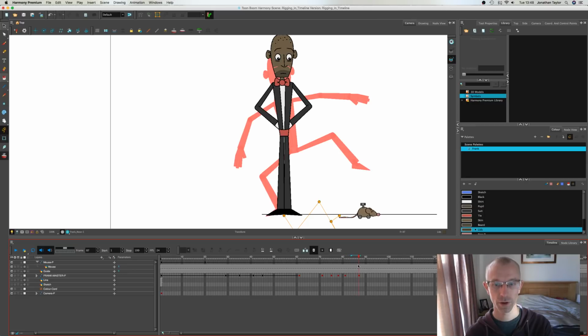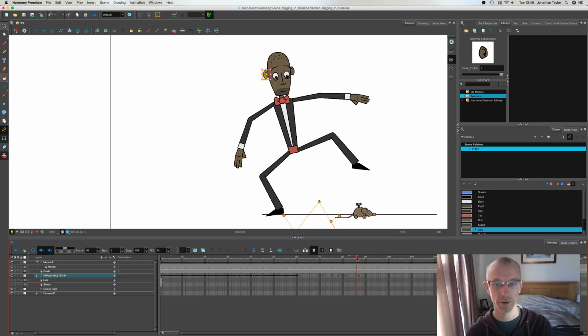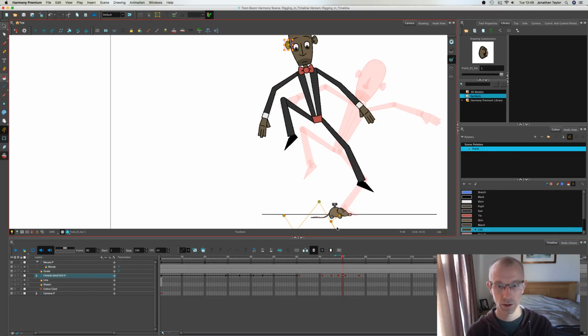It feels like the left ear here should pop out a bit when he gets to this position. Feels like it should come forward. Nope.